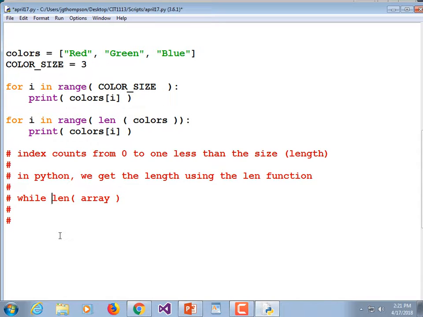So if we wanted to, we could have done something like this. While i is less than the length of the array, right? We could write our loop a little bit in a lengthier fashion, and I showed you all both ways of writing these kinds of loops.